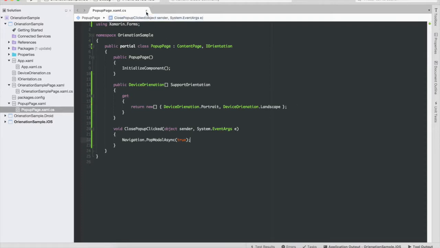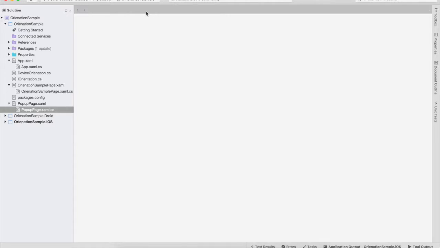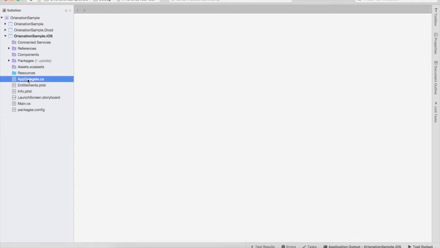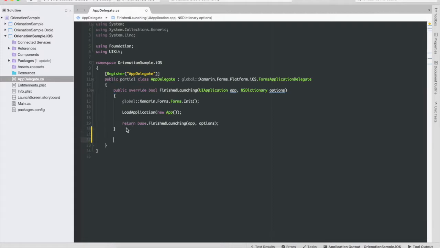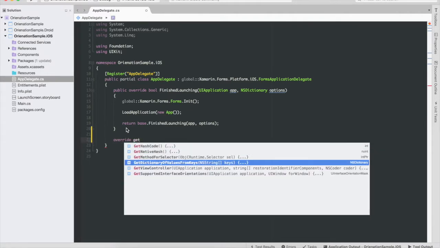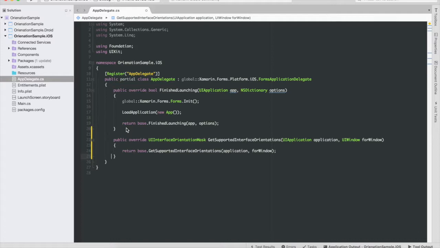Done. So now we'll just move to platform specific code where we'll just define all those things exclusively, how it should behave for Android and how it should behave for iOS. So we'll start with iOS. So we'll just go to iOS project, and in my app delegate, we have one specific method here which we need to override, which says what are the orientations that it actually should support. So we call it as override get supported orientations. So this is the place where we need to specify how my orientation should behave.